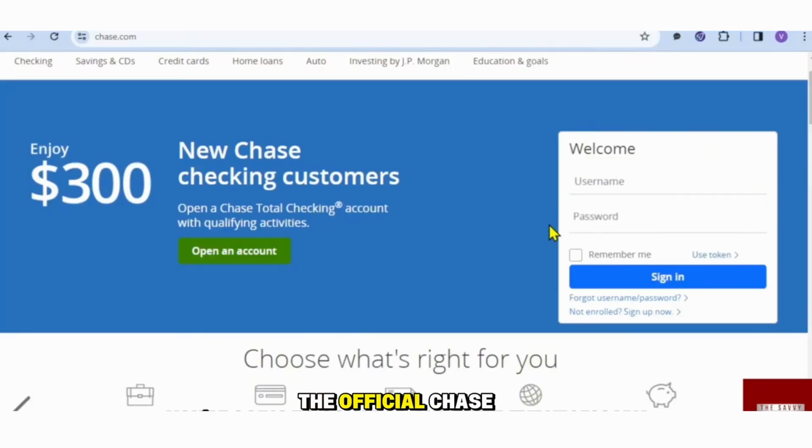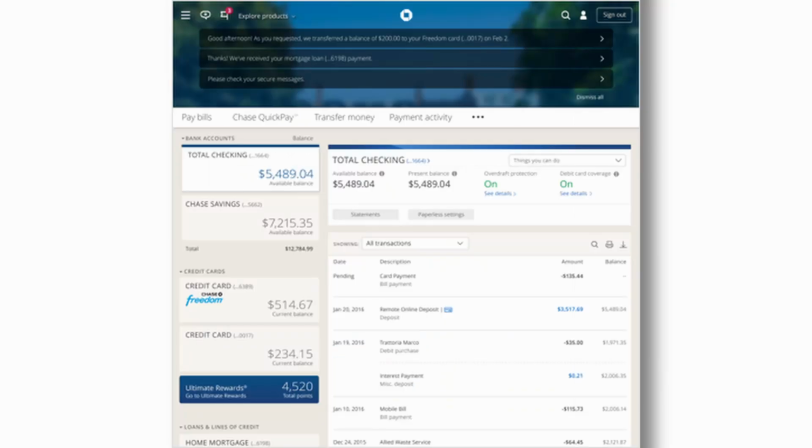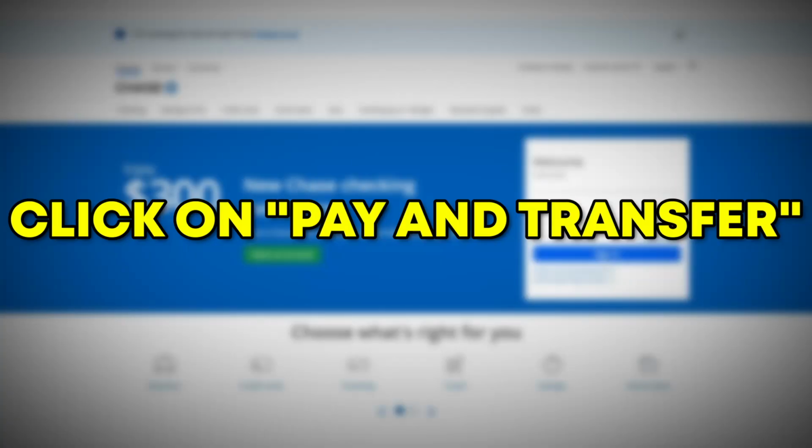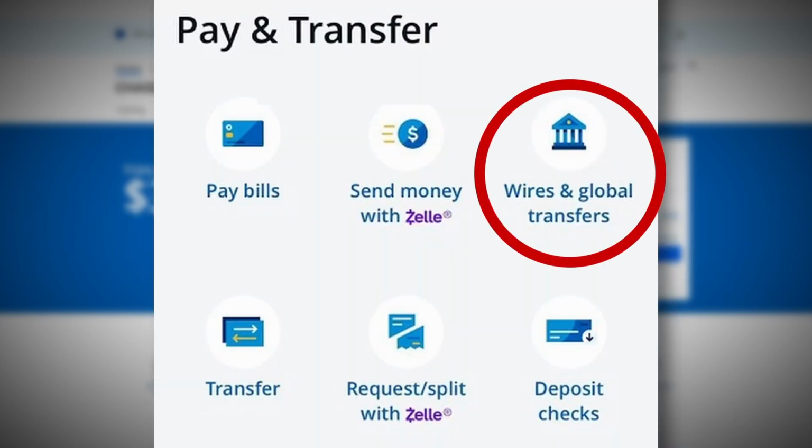First, go to the official Chase website and enter the necessary information to sign in. Once you are logged in, you should see your account dashboard. At the top, click on Pay and Transfer. A menu will appear below it. So go ahead and click Wires and Global Transfers.